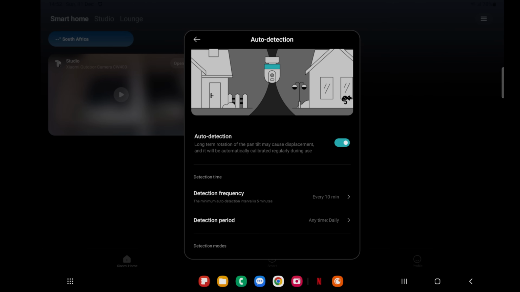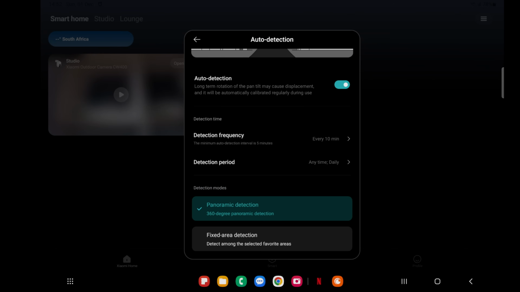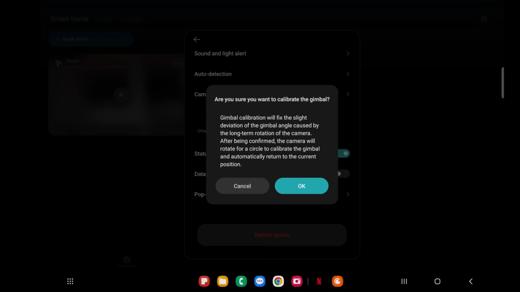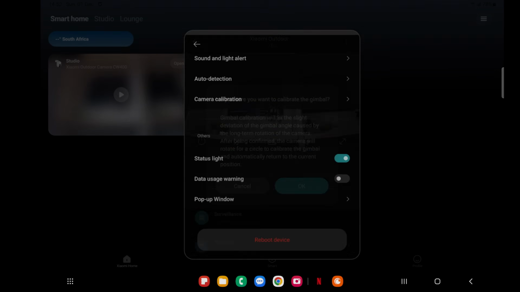You can also put the detection period on anytime daily and the frequency. Lastly, we can put it to 360 degree panoramic or a fixed area. Again, this is depending on your preference or your situation. Then we have camera calibration, and it's good to always calibrate it once you've set it up. Note that during the other settings, it would auto calibrate, but for first time setup, it is good to calibrate it.